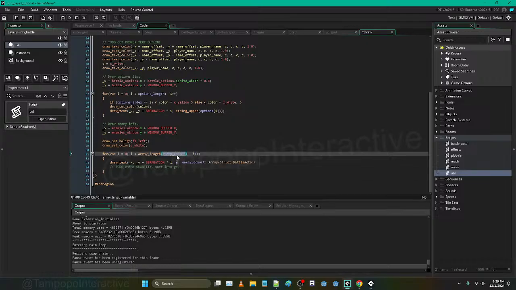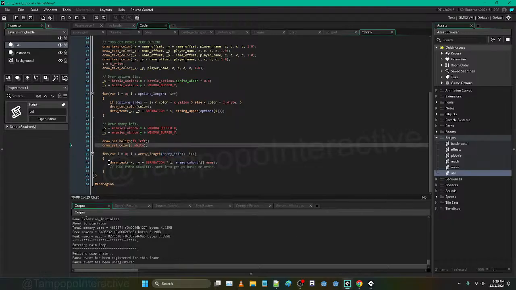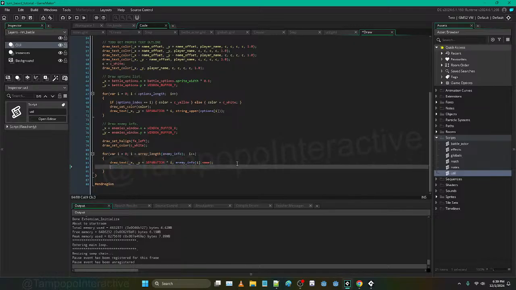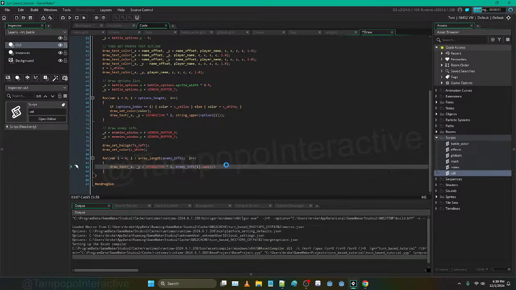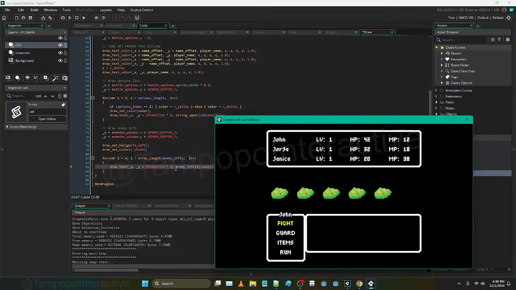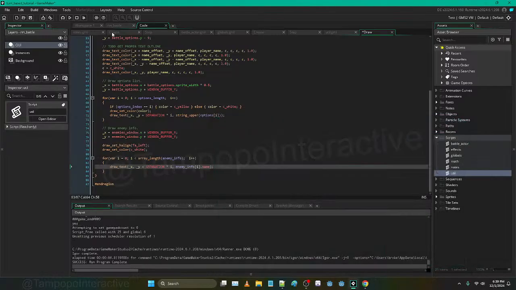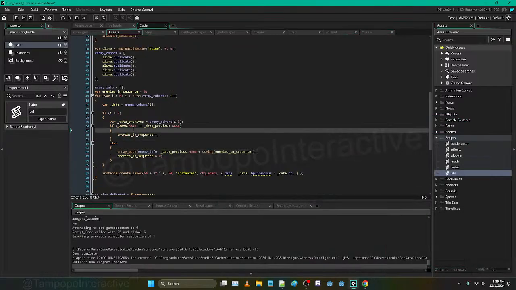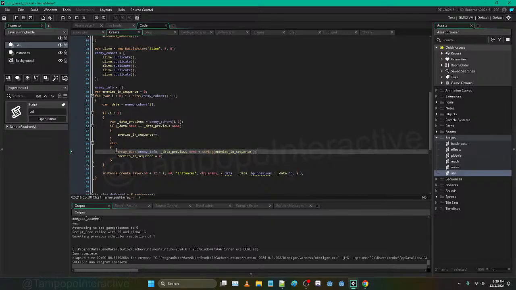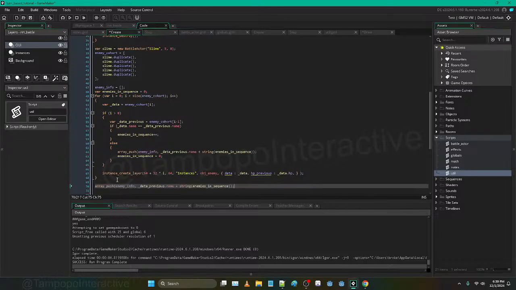So here we're looping through the enemy cohort. Now we're going to do enemy info. And yeah. So we're not getting anything. Oh, because we need to call this again at the end here.